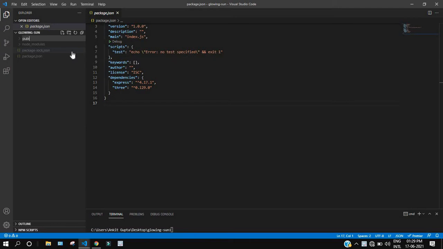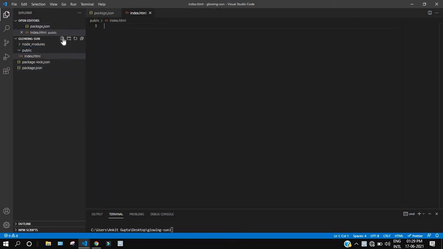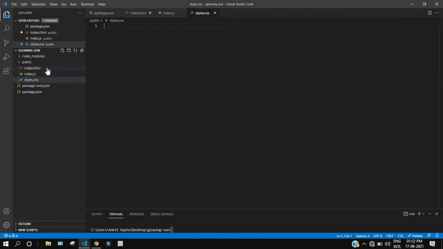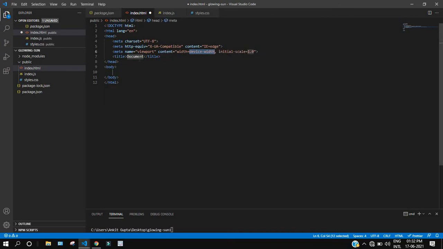So let's create our index.html file within our public directory, and a JavaScript file too. Also a CSS file. So with the default layout, exclamation and tab, we will replace our title with glowing sun and add our styles file into it.